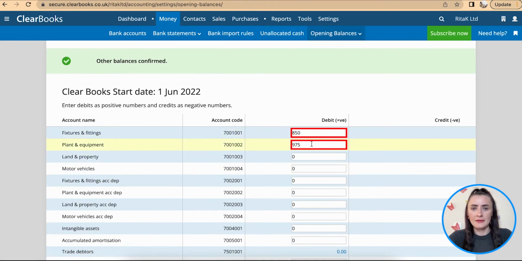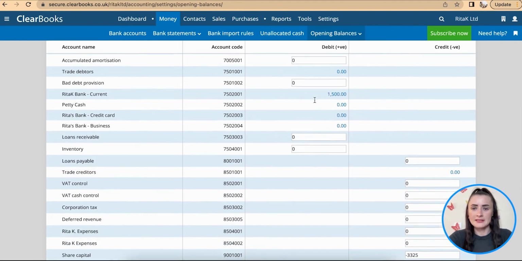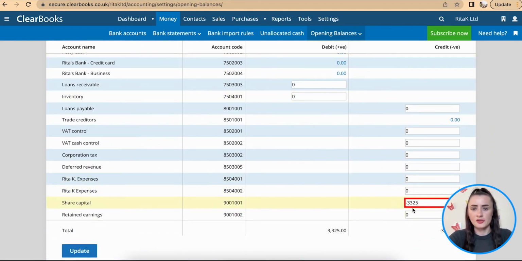So now I have added two opening balances for my assets, and also my share capital has been updated on both sides, balanced off. In this episode, I showed you how you can add, update, or amend opening balances on ClearBooks.